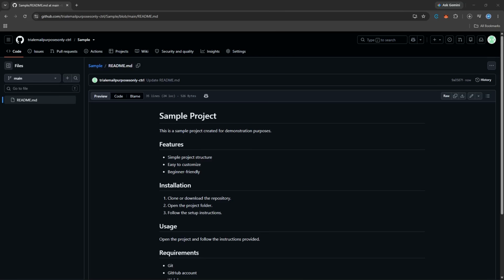One warning, do not put passwords, API keys, or any secret in a README, because once it is committed, it stays in Git history even if you delete it later.